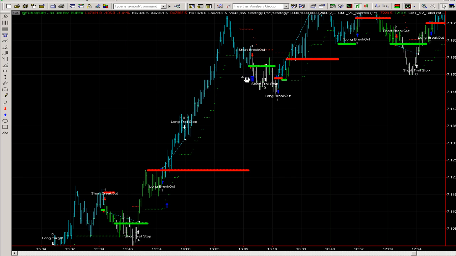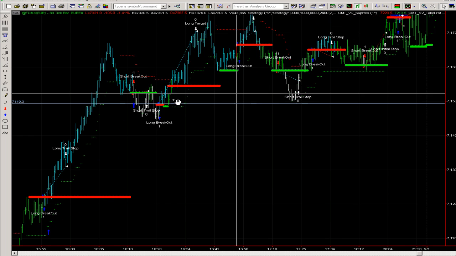Now the trailing stop will fire off at a level around here. That would be your trailing support stop. Every time support prints, you would set your stop a couple of points below that, or above if it was a short setup.